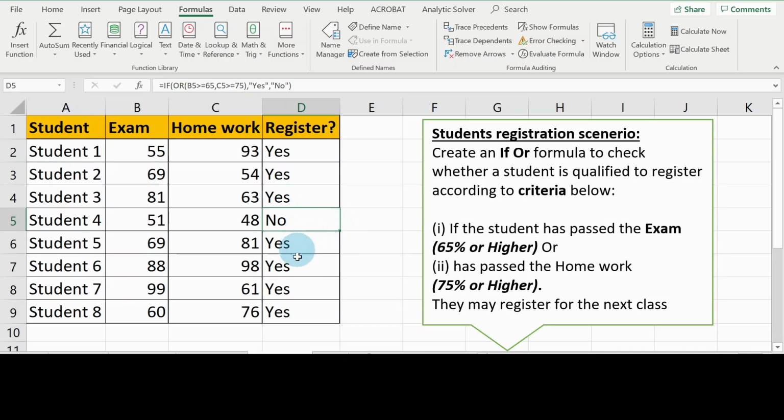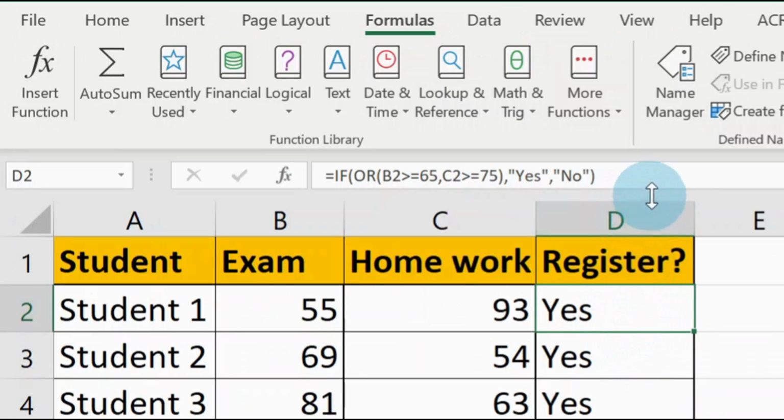So this is how to work with the OR function in a logical formula. If I click on the side, you can see the formula here in the formula bar. Some people can do this manually, but using the dialog box and going through this section is quite easy for you to understand and know what to put at each section.